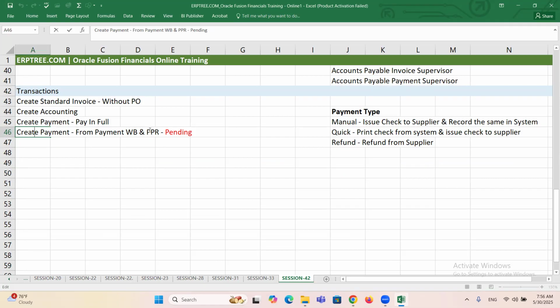Now let's talk about payment process request. We have seen how to process the payment by using payment workbench. You may process the payment from invoice workbench by using pay in full, or from payment workbench. Both are treated as a single payment. Single payment means only one check, one document. By using one document, we are processing the payment.